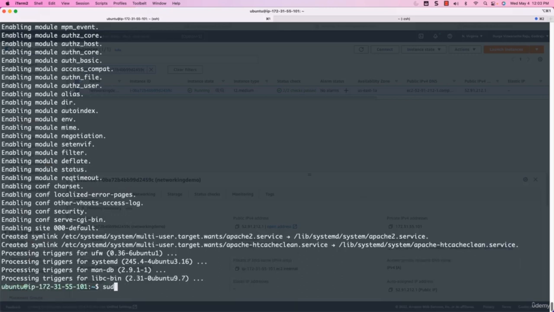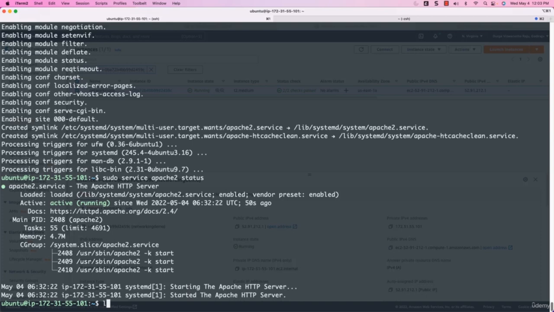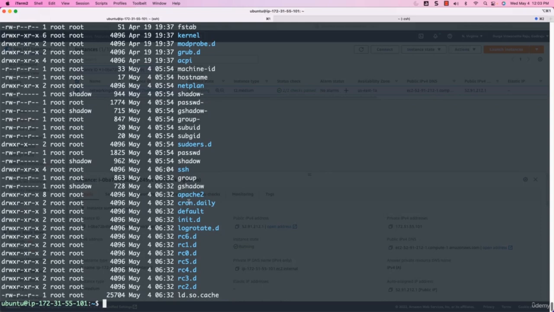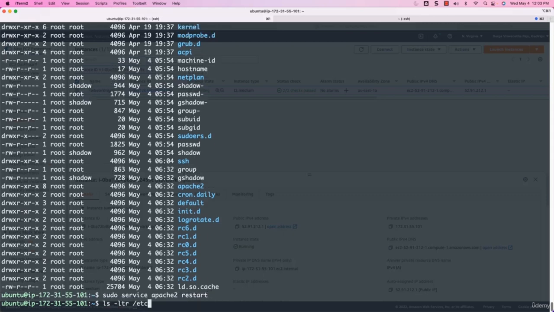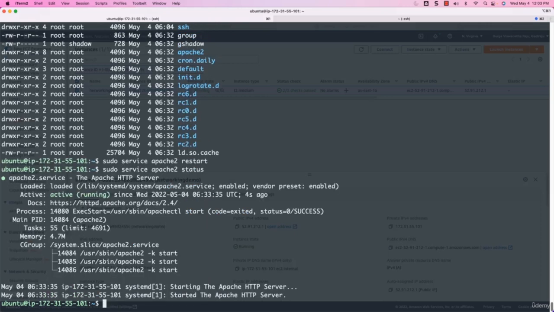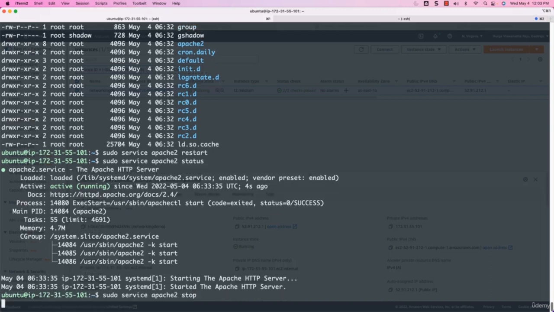You can validate by saying sudo service apache2 status. You can see that it is running. You can also run ls -ltr /etc. There should be a folder related to apache2. You can see the folder here. It is just set up, which means apache2 is actually installed on this machine. In case you wanted to restart, you can use service apache2 restart to restart this service. Now apache2 is restarted. You can validate by checking the status again. You can also stop it by saying service, the service name, which is nothing but apache2, then stop. It will take care of stopping the service.